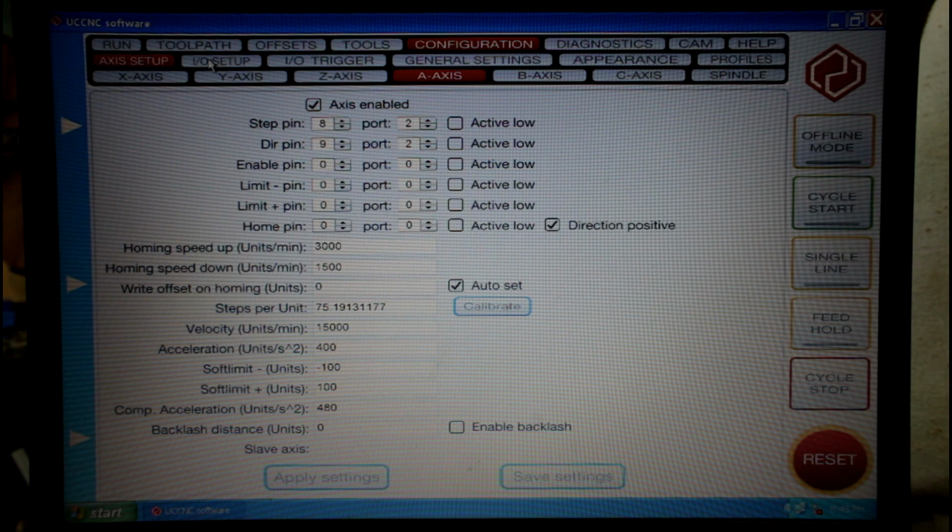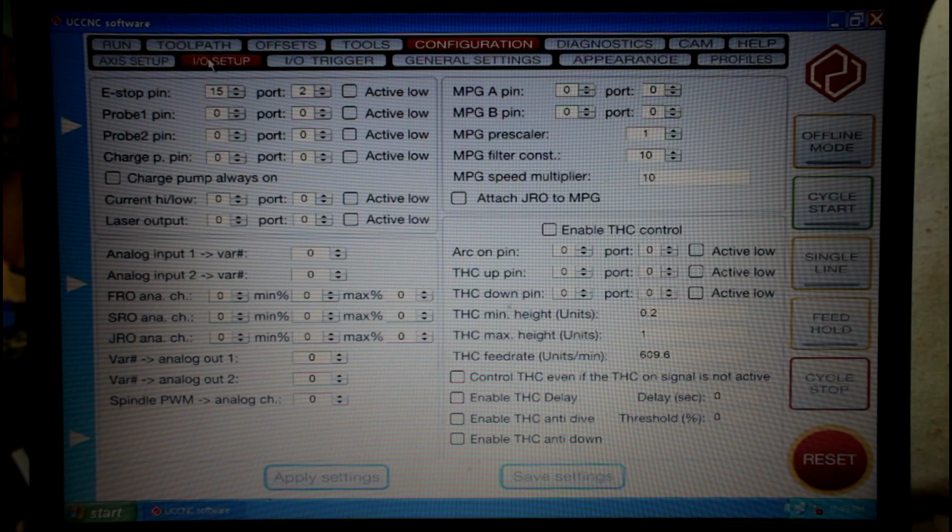Next, we come along here to the IO setup. And this is where we set up our emergency stop pin. And that's set up again correctly. It's imported it from my Mach 3 settings: pin 15 on port 2 of the UC300 Ethernet controller.